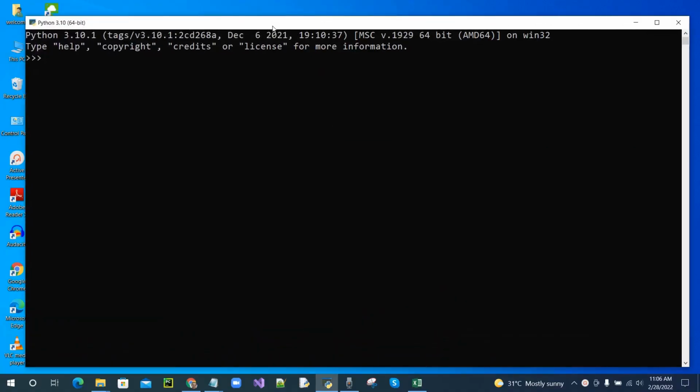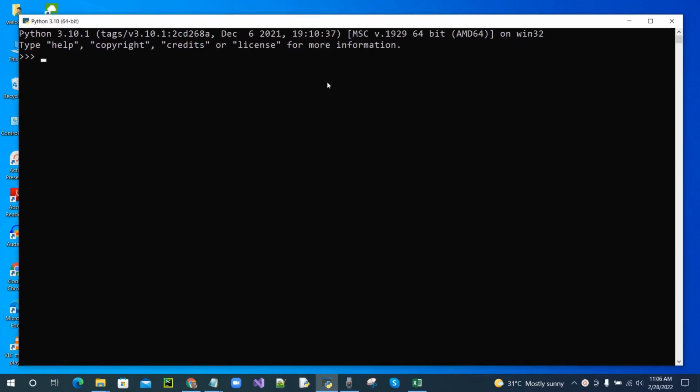Open Python interactive shell. Let's define x is equal to 10. To know the memory address of x, we can use a built-in function called id. So when we use id of x, it shows the memory address of x. Let's define y is equal to 20. It shows the memory address of y using id of y. You can observe that the memory address of x and y are different.